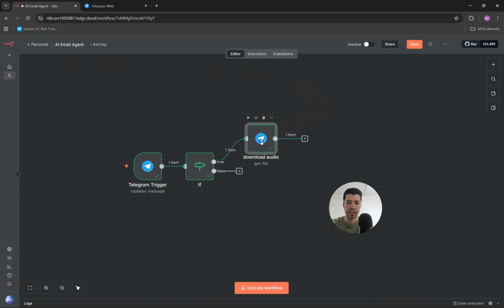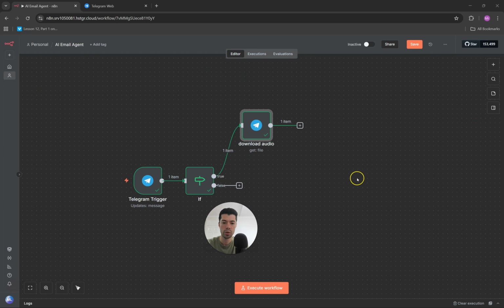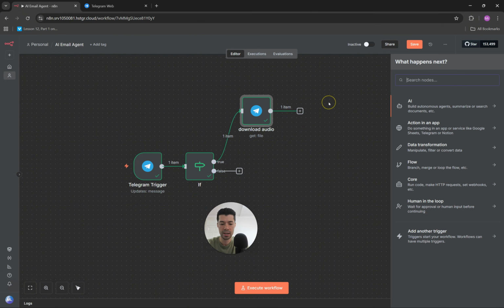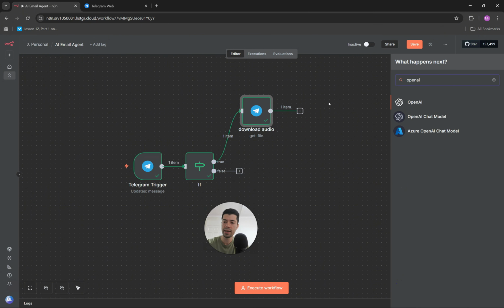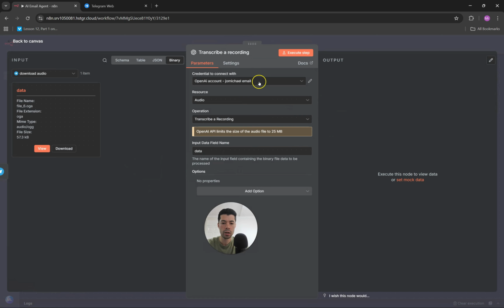Our next step is to transcribe this audio to text so that our AI agent can read it and send the email as we want it. To do so, just click on the plus sign, type in OpenAI, click on it, and select transcribe a recording. Select your credential here.